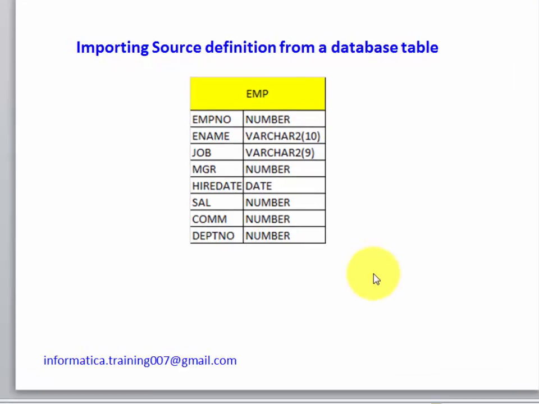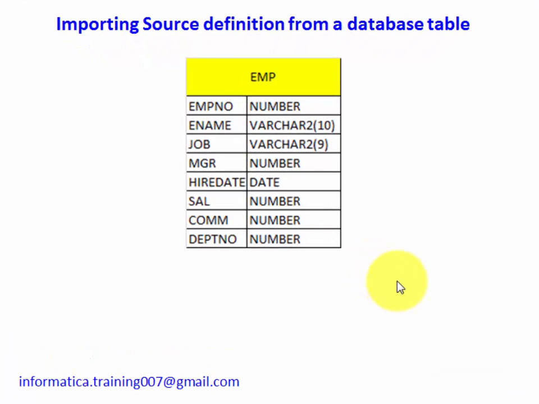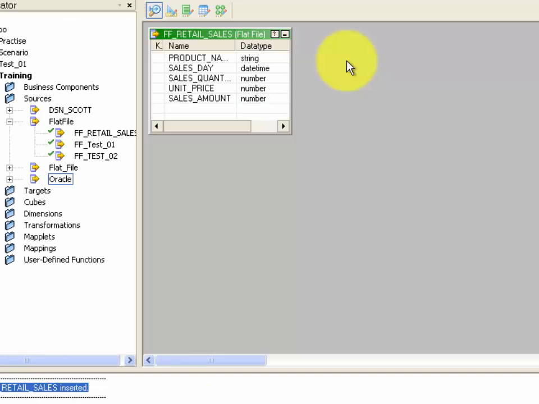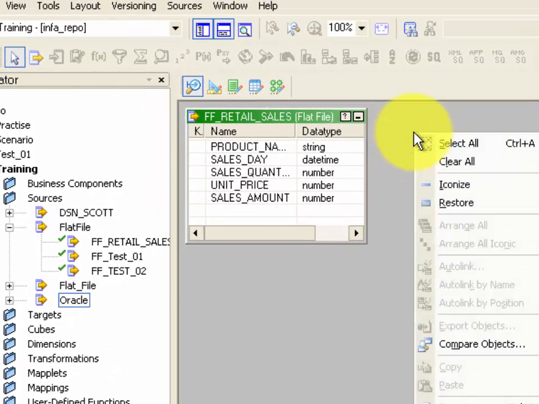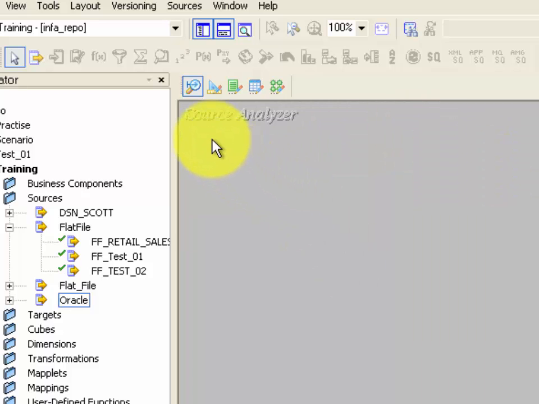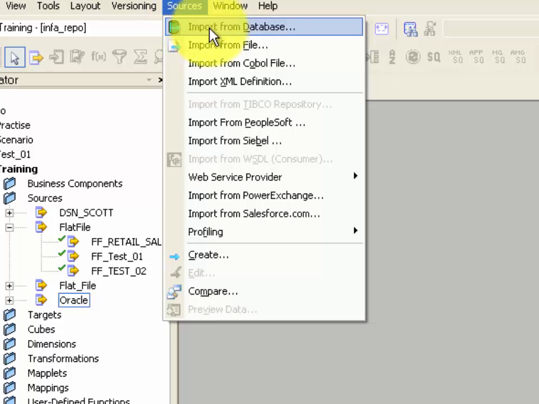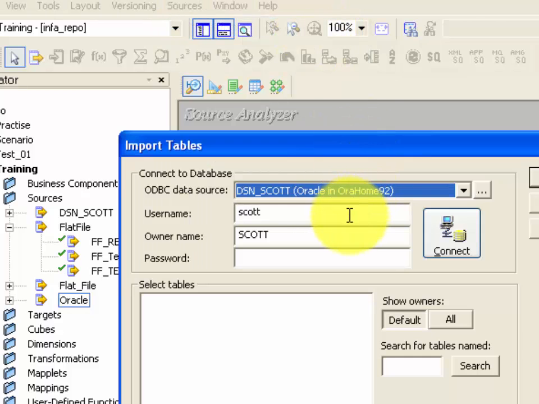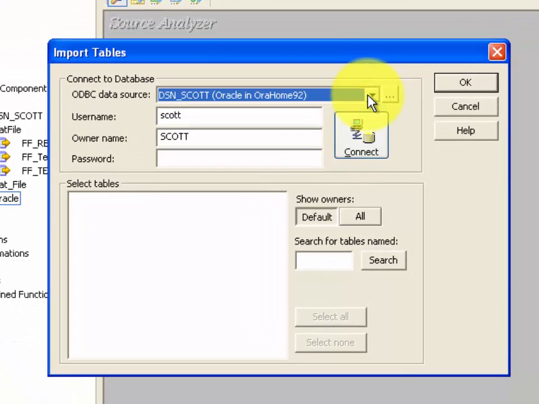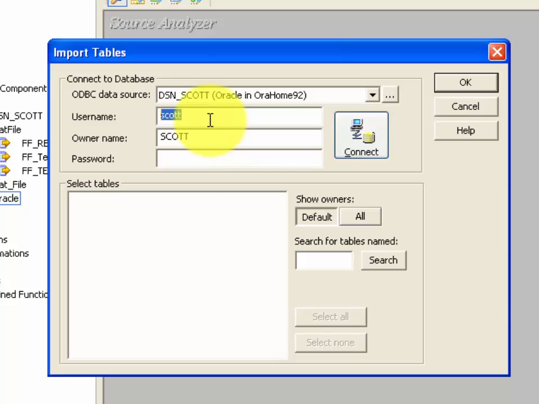It is time to show you third method of creating source structure in Informatica Designer. I will import this structure from database. First, I will clear the source analyzer workspace. So I will click right and then click clear all. Click sources in the menu bar and then click import from database. Choose ODBC data source. In my case, it is DSN_Scott. If ODBC data source is not available, then you have to create a new ODBC data source. Now type database username. It is already written as Scott.